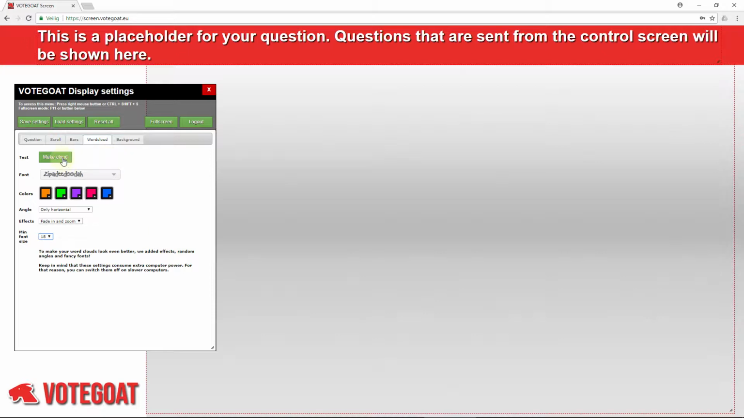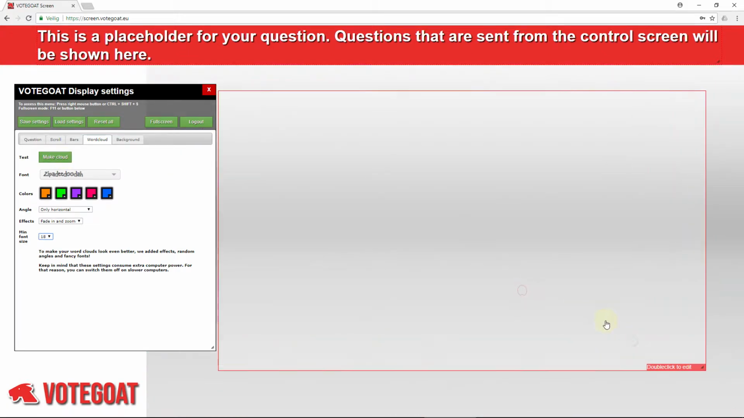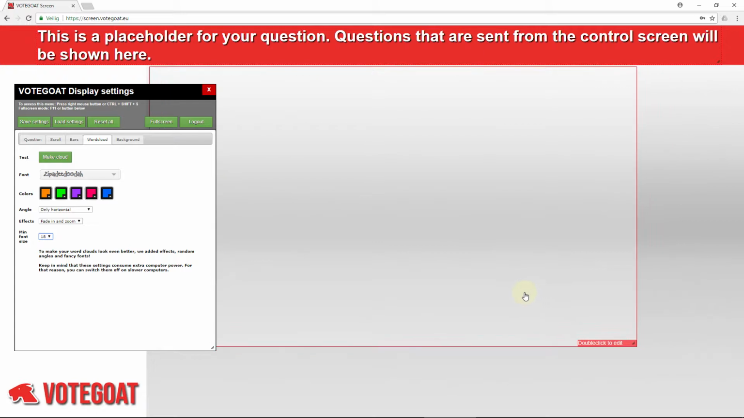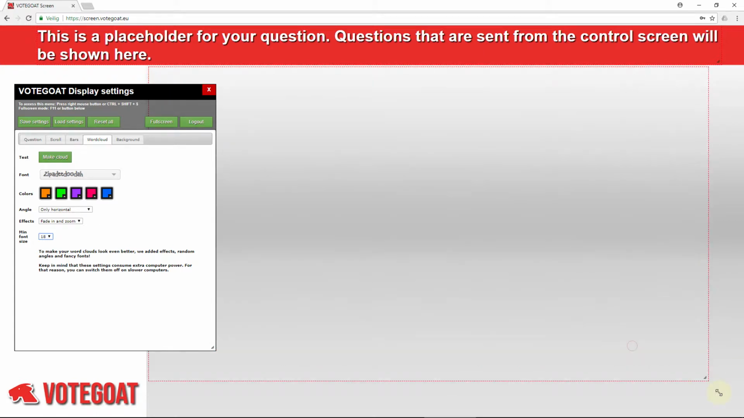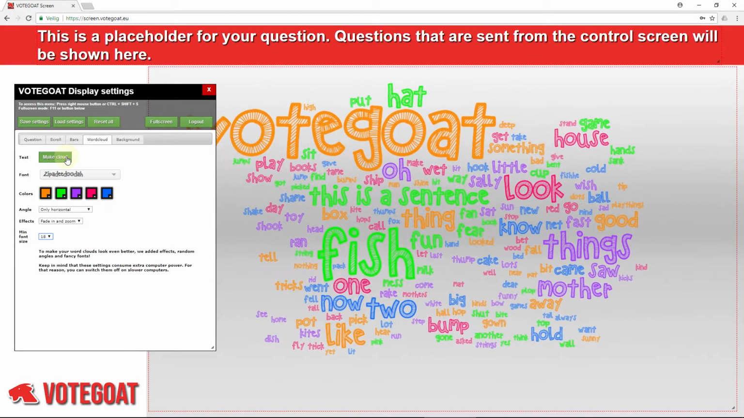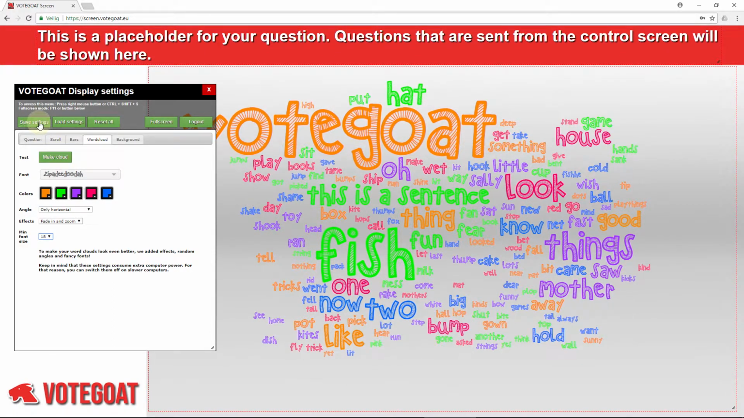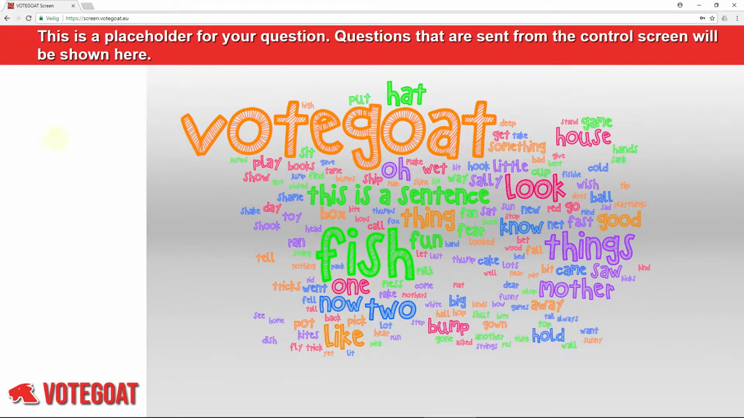Change the position and the size of your word cloud area. And click on Make Cloud to generate a test cloud. Save your settings by pressing Save Settings. Next, go to your dashboard.